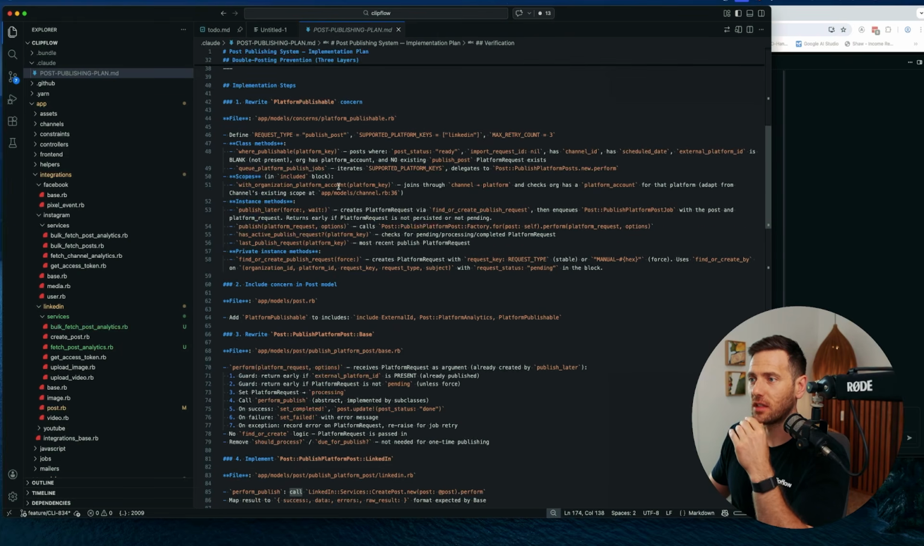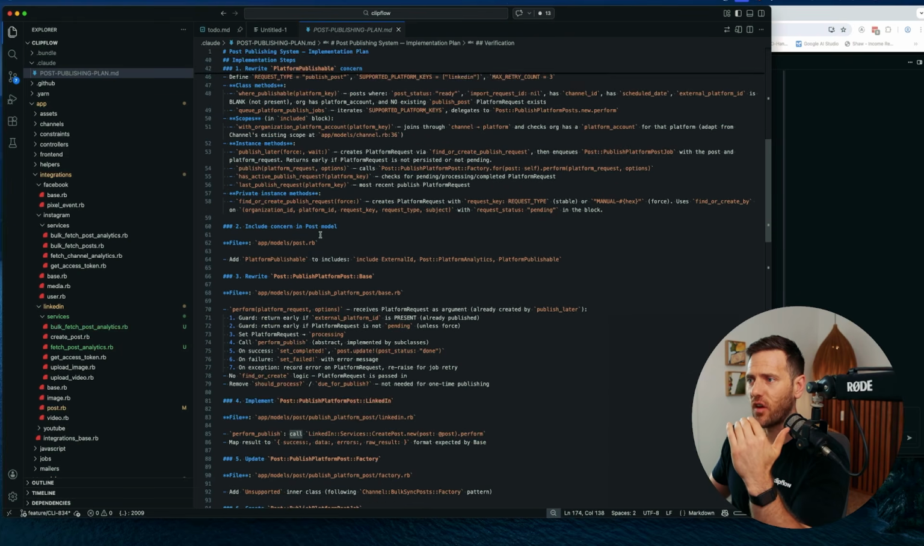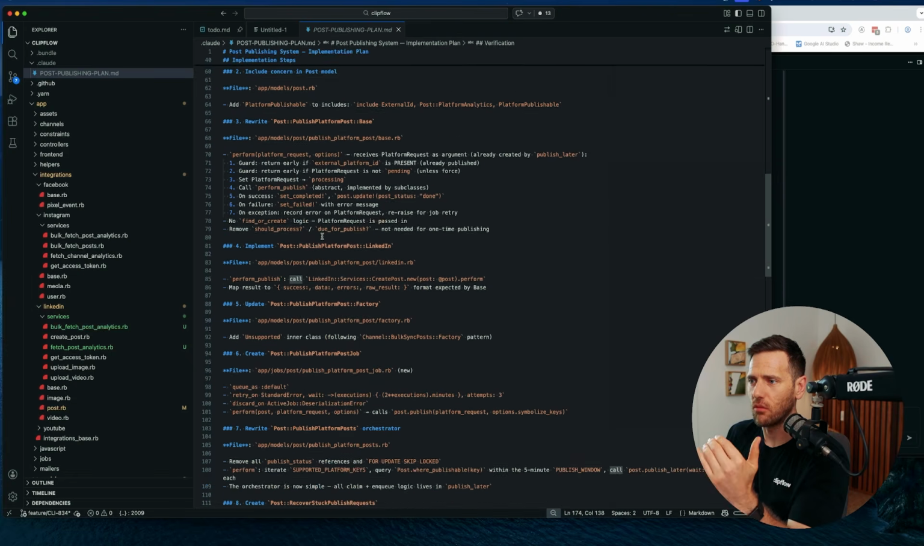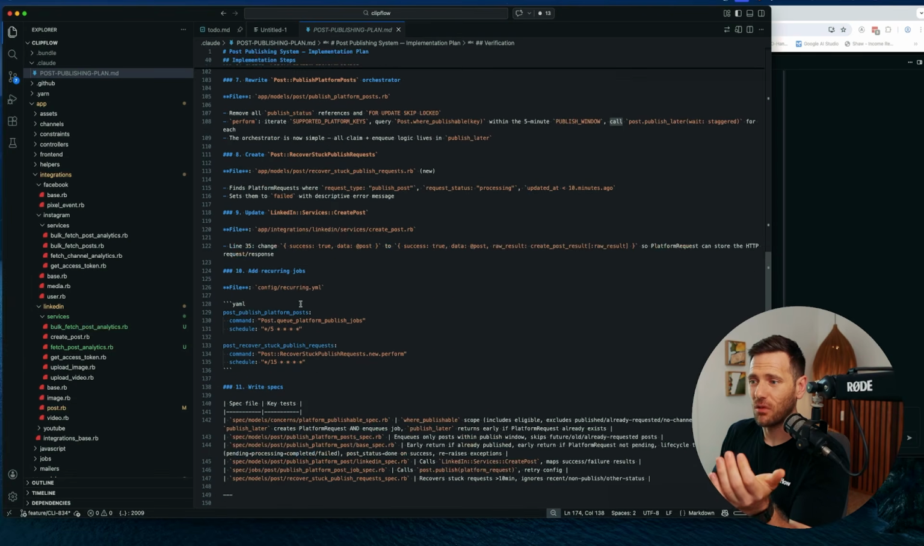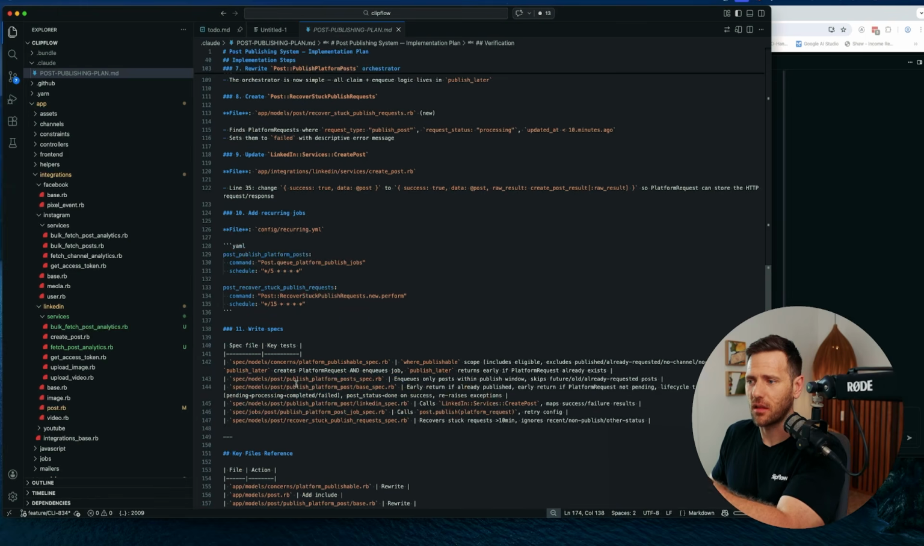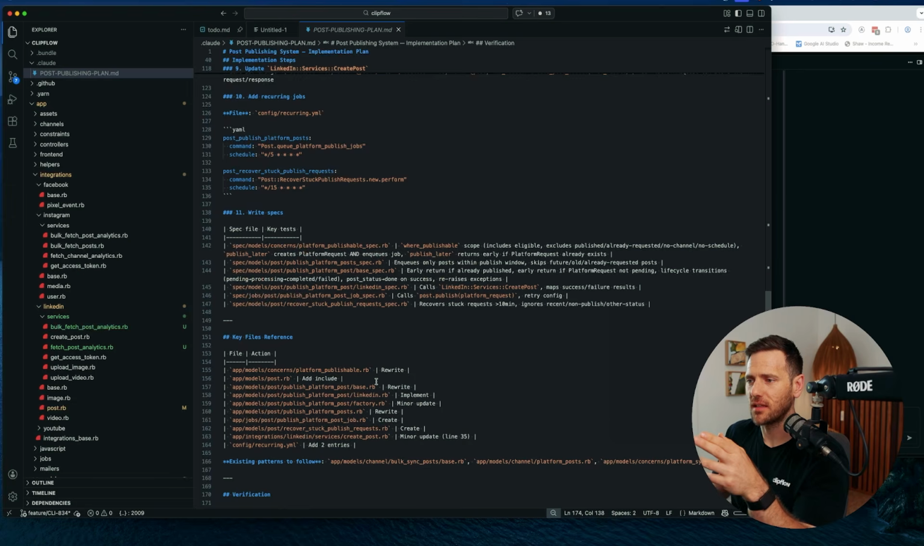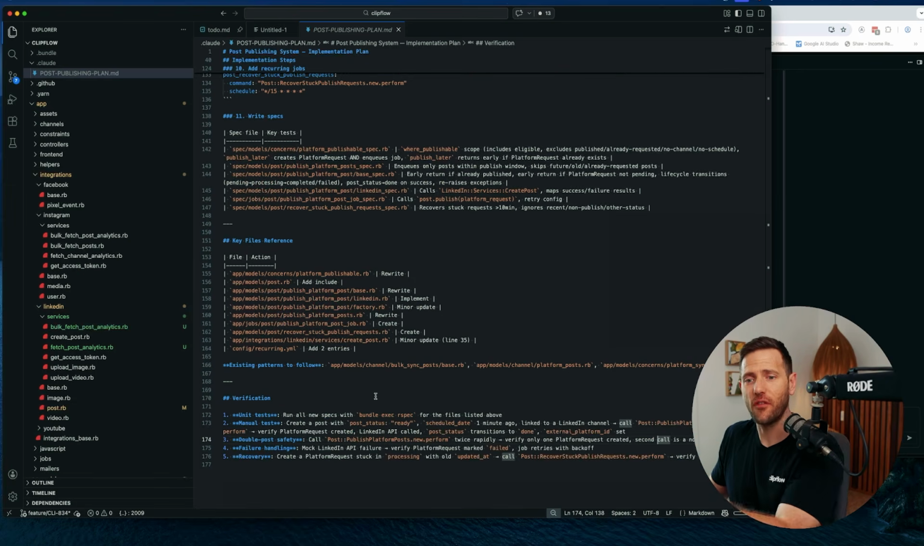So it's starting to write out what it's going to do, the files that it's going to touch, what it's going to rewrite, what it's going to implement, what it's going to update, and all this. It adds the recurring job. And what I really like about the AI stuff is that it's not scared of writing tests, which a lot of engineers are. It writes the tests, then the key files, and then how to verify this actually works. Now, this is all super important, right?